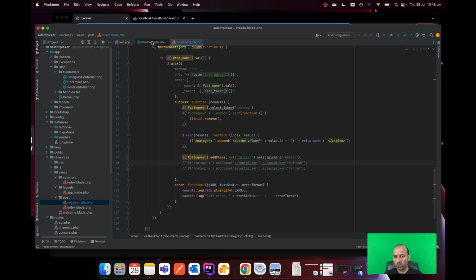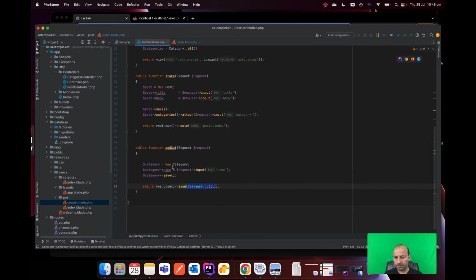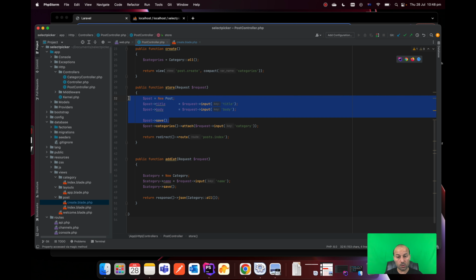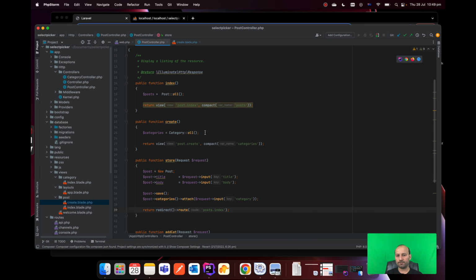Let me show you the store method. I forgot to explain this one. Here we've got the post store method. Simply we get the title of the post and also the body of the post. We save the post first, and then we get the array which contains the IDs of the categories that are going to be assigned to this post, and then you have to use the attach method to assign all the categories to that post, and finally we redirect to post.index.